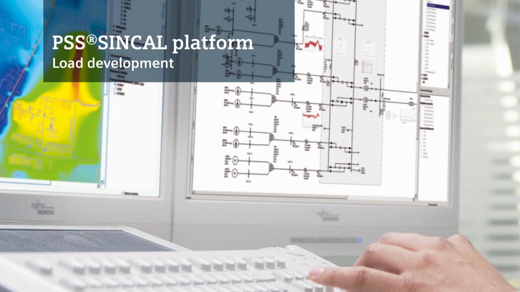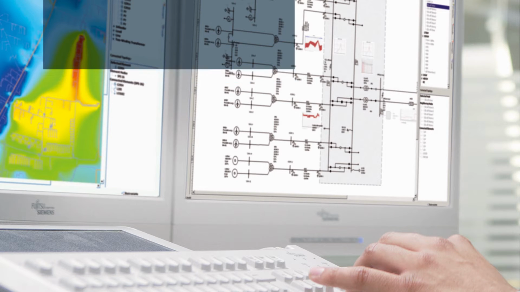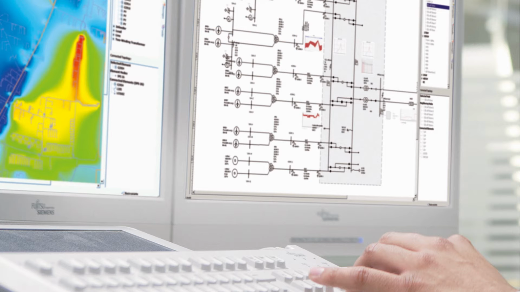With PSS SINCAL, Siemens PTI offers a comprehensive high-end analysis software solution for all of your power system planning needs. The unbalanced power system model which it provides is suitable for high, medium, and low voltage grids. Trust in PSS SINCAL for a complete range of modules covering the design, modeling, and analysis of electrical as well as pipe networks.